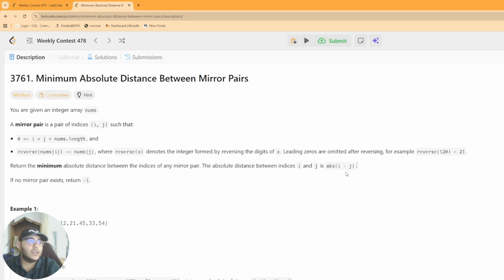Let's say हमारे पास कोई i, j है, such that they are mirror pair, right? Such that reverse of nums[i] is equal to nums[j]. Then you take its absolute difference. Among all the possible pairs that can be formed out in this array, you have to find the minimum difference that is possible for the absolute value of i minus j. Okay, basically j minus i you can say, because j always has to be bigger than i, right? Okay, and if no mirror pair exists, then you have to return -1, which is the default value.